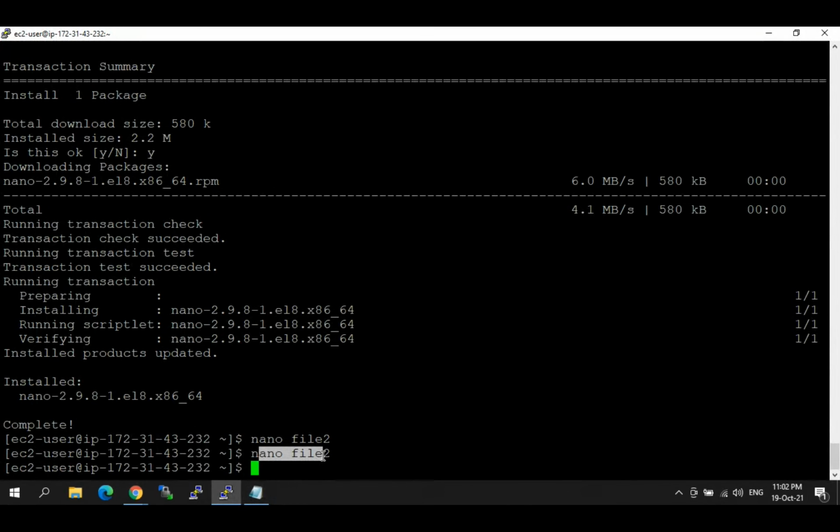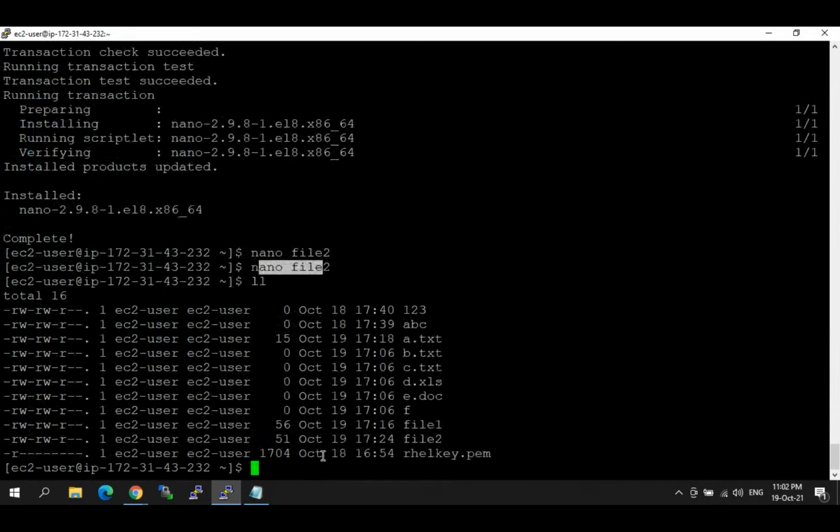So already we have some files here, right? We have edited some files which have some content. See here, it is showing the size in bytes. a.txt is 15 bytes. File 1 has 56 bytes and file 2 has 51 bytes. The size of the RHEL key file is 1,704 bytes.